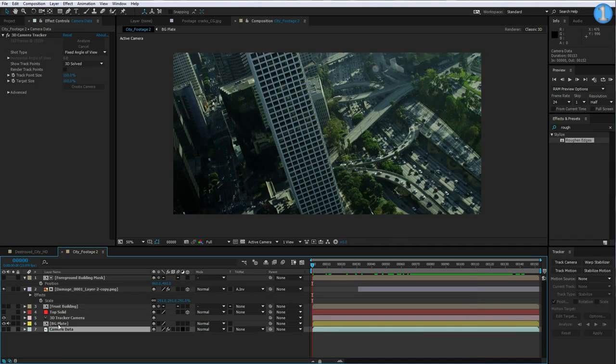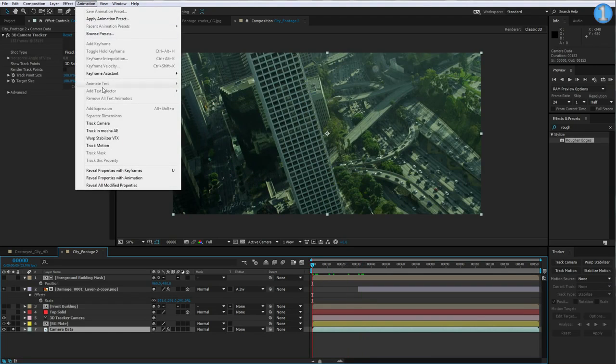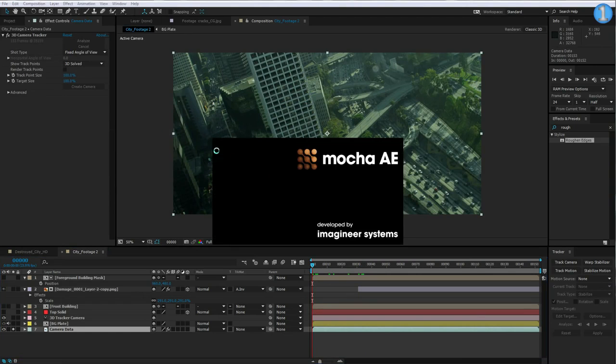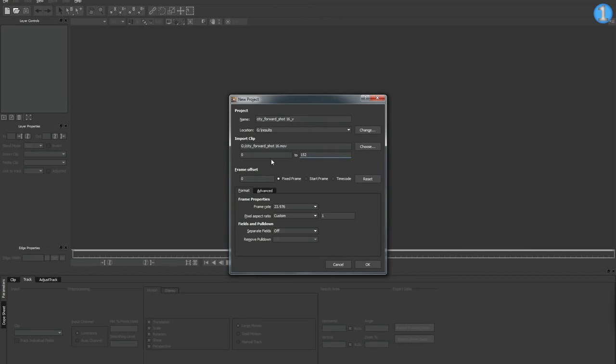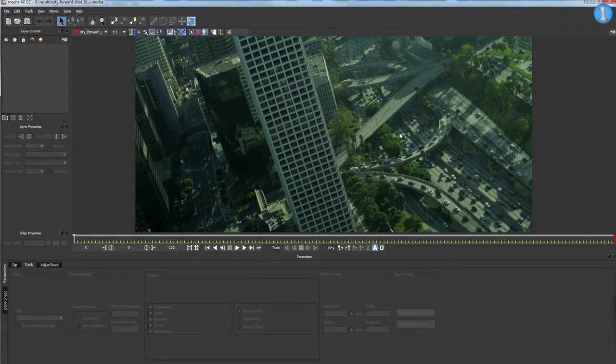So what I'll do is go back to our original footage here. And we'll come up here to animation and select track in Mocha AE. It's going to go ahead and open up the footage. We'll hit OK. And what I want to do is track this foreground area because I want to change out the traffic and add some destruction or whatever.